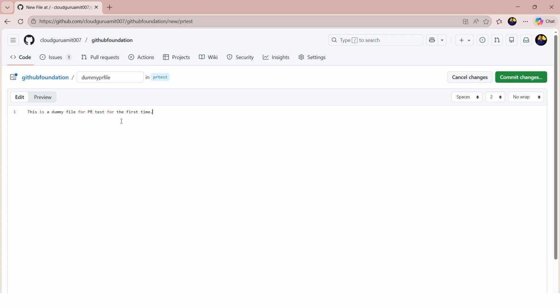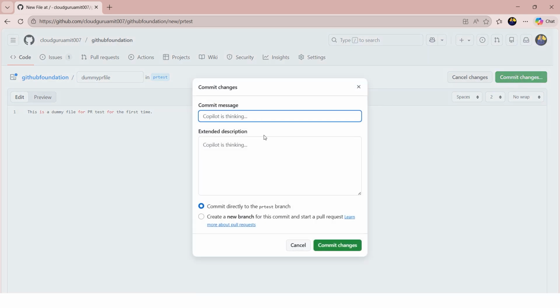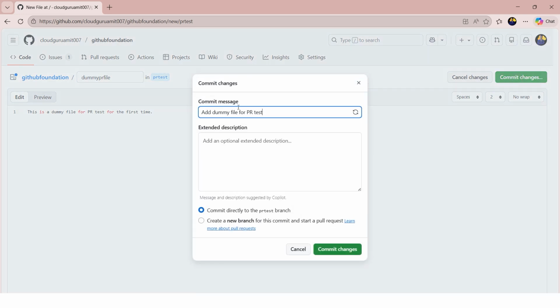Looks good. Once done, we need to go to the right-hand side, that is commit changes here, right? Let's click on commit changes. Next we need to give a commit message. This looks good: add dummy file for PR test. Now please make sure that you commit directly on the branch which you created a few moments back. We created a branch named PR test, right? Please do not try to create another new branch. We want to commit it here.